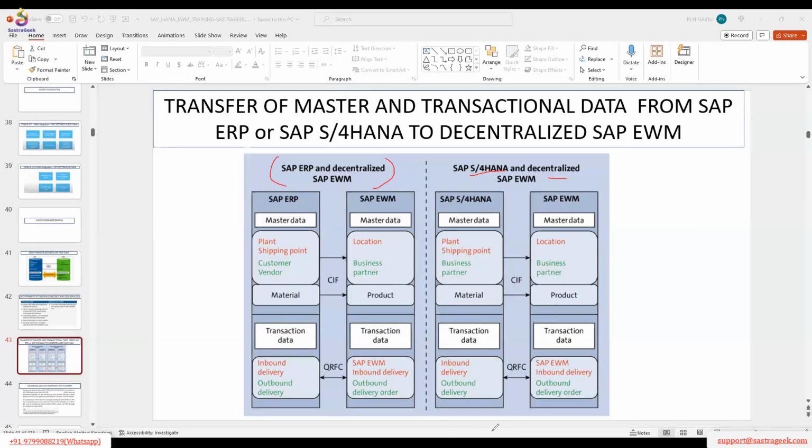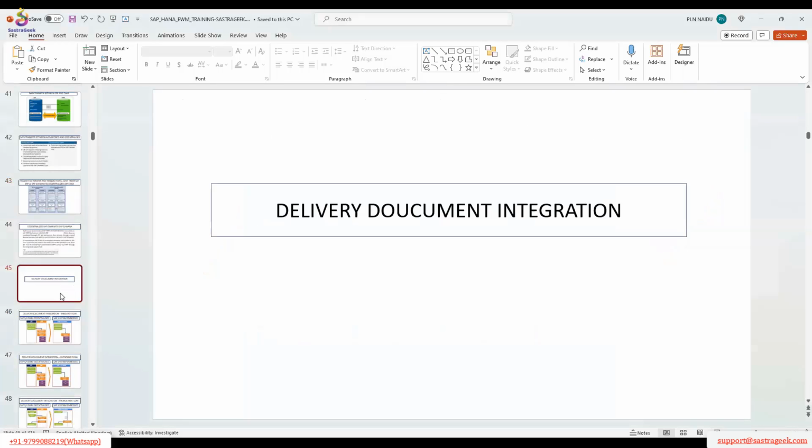As I said, we are not going to work on this one, but we are going to work on this one, where we work with the S4 environment. If it's decentralized, then we need SIF, because I need to move the plant and shipping point as locations when I'm using the SIF, and a business partner will be distributed as a business partner. All materials will be distributed as a product. For transactional data, if it is decentralized, an inbound delivery is an inbound delivery notification, and an outbound delivery is an outbound delivery request, using queued remote function control. That's called a distribution model, using queued remote function controls. If it is embedded, we don't need any SIF. That's the only difference.